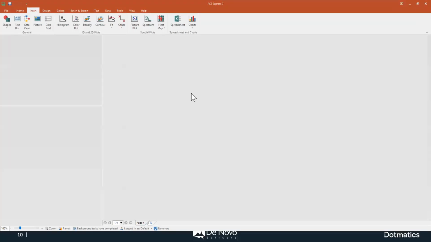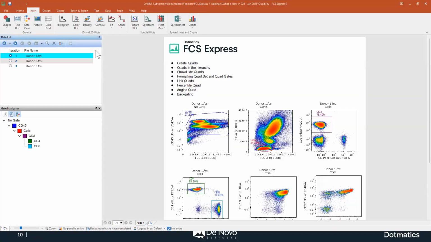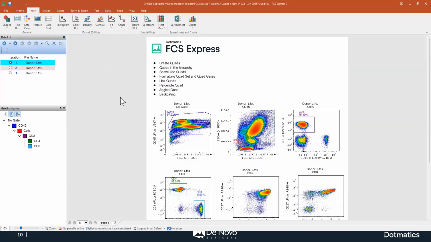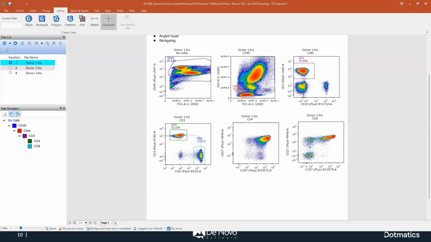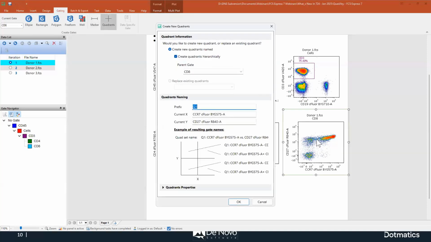So in 7.2.2, FCS Express took the decision of how to name quadrants, like Q1, Q2, or SL1 positive, SL2 negative, and so on. I just want to create one quadrant on a plot and show you what you can do now. First of all, quadrants by default are created hierarchically, but you can change this option in your user options. You will see more tomorrow.